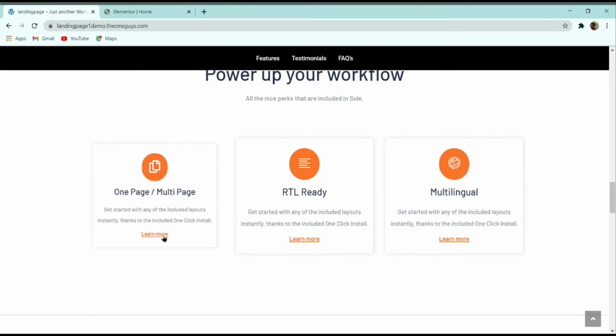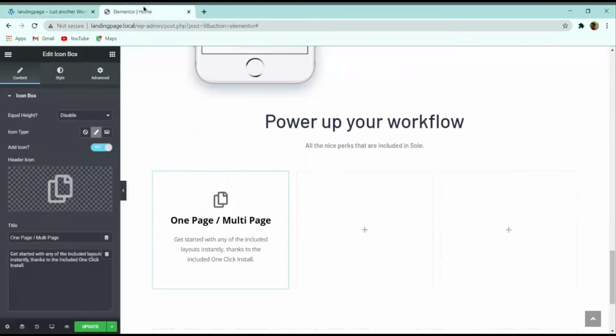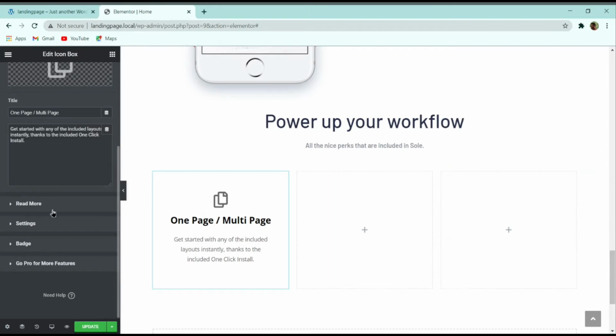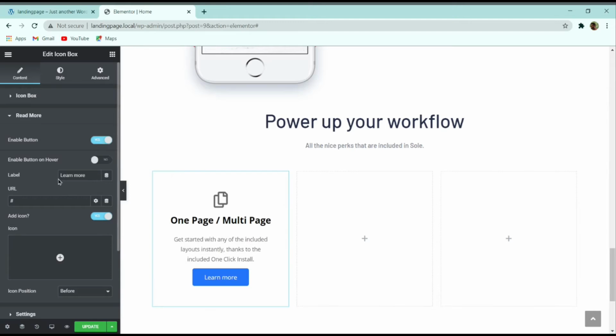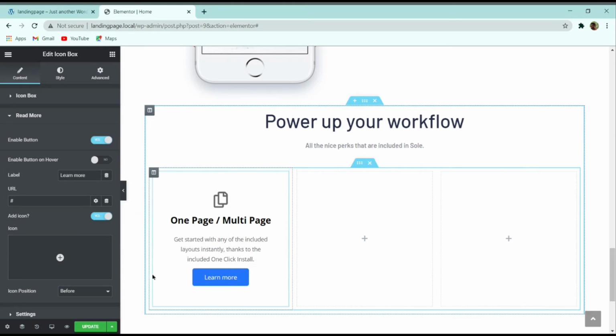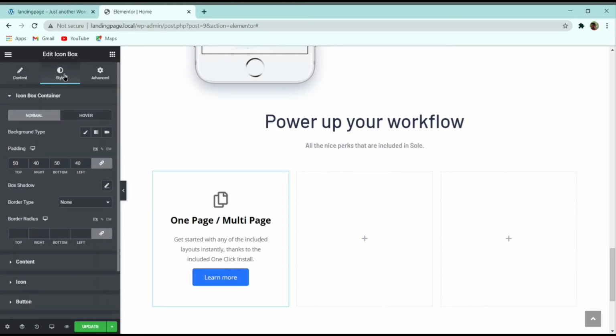So basically here you can see that we have a learn more button over here. To get this learn more button, here you can see that there is a read more button option. So here you can enable this button, and after that here you can give a label. This is learn more already given there. So now let us customize it. Suppose if you want to add an icon to it, then also you can add, but I am not going to add any icon over here. So now I will go to the style option, and then let's start customizing the button and text everything.